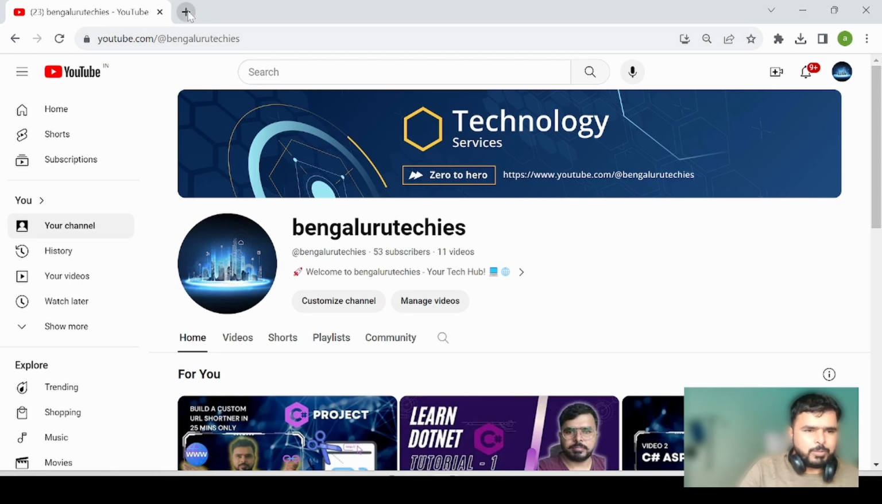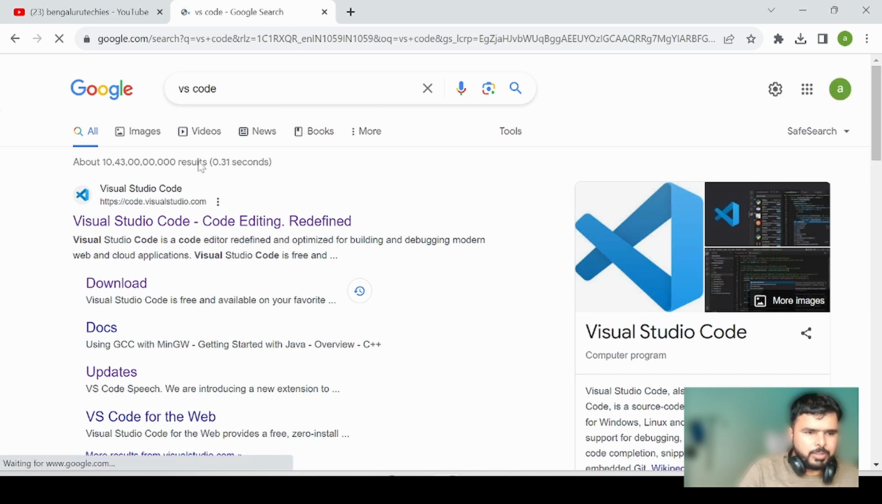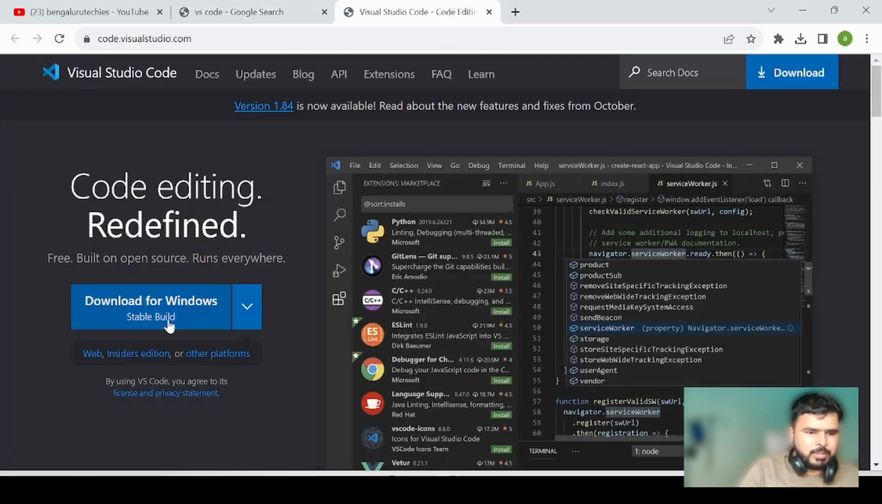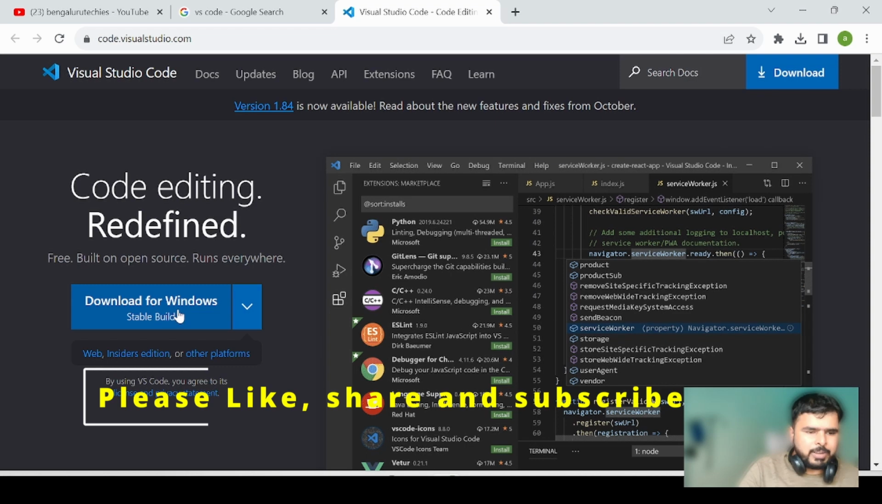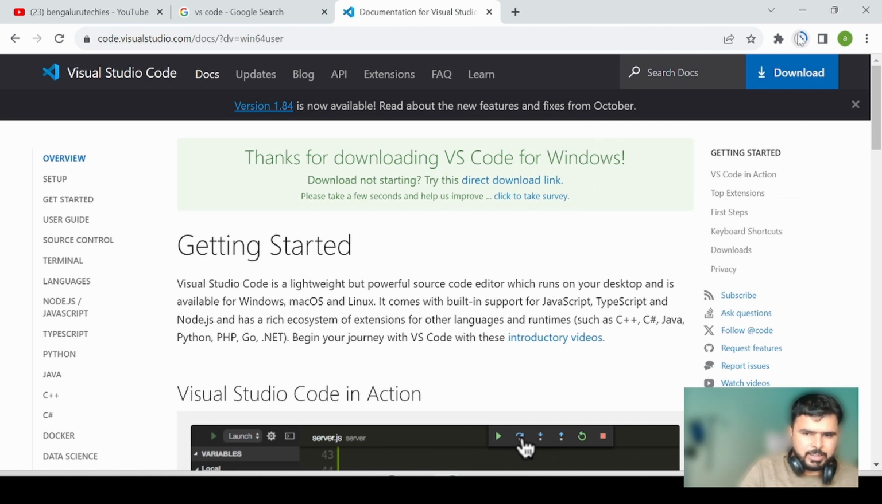Open any browser of your choice and search for either VS Code or Visual Studio Code and click on the first link which you get, which is the official link, and you can download the binaries either by selecting this button or this button. If you click on this button, it will directly download for Windows. Since mine is a Windows machine, I'll click on this. And as you can see, it gives a banner saying thanks for downloading Visual Studio Code and downloads get started.